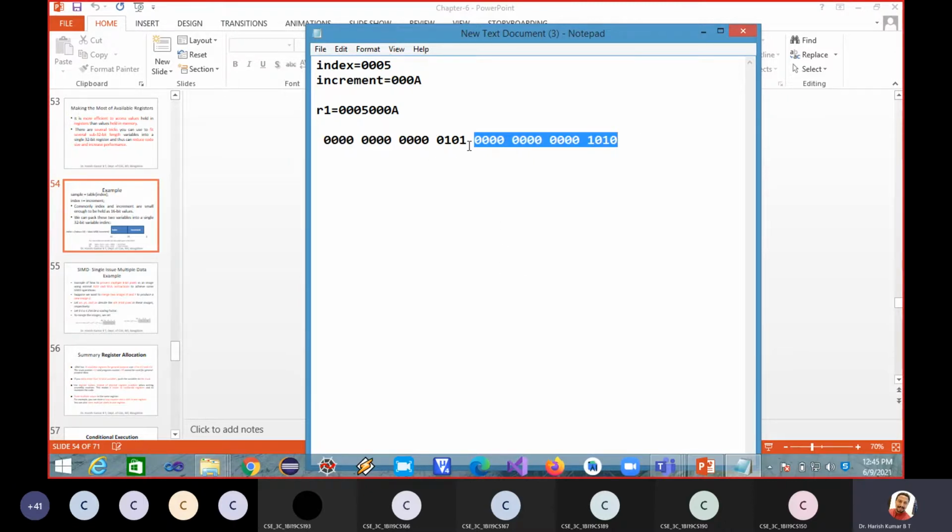Now if I want to access only the index value, which is 5, what is it that I have to do? I have to take this entire 32-bit number. This 5, I need to take it to this position. How do I take it to this position? I have to perform a 16-bit right shift.